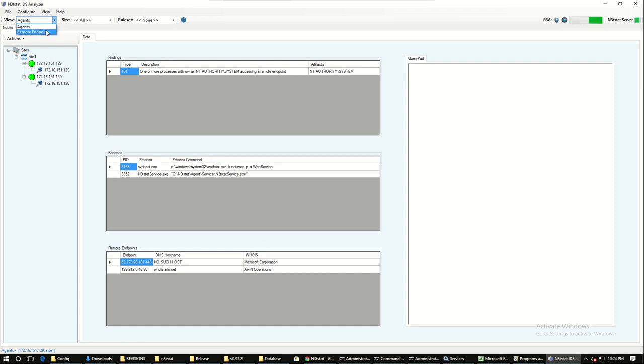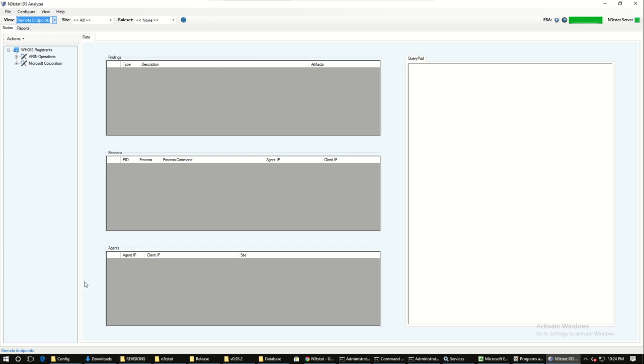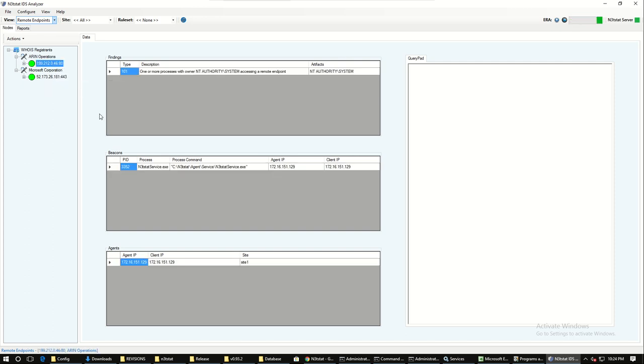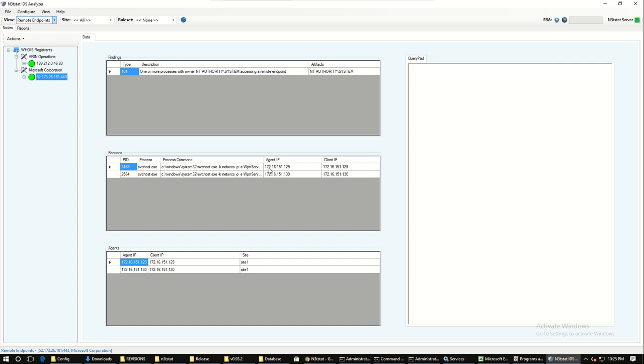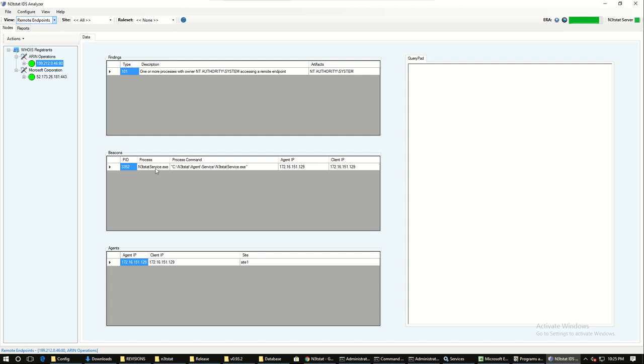Let's go to the remote endpoints view. As you can see here, we have the specific remote endpoints that are being accessed by the different processes that are running on the monitored agents. For example, we have the N3tstat service, which is the N3tstat IDS agent service, running on system 129, accessing a remote endpoint registered to errand operations.